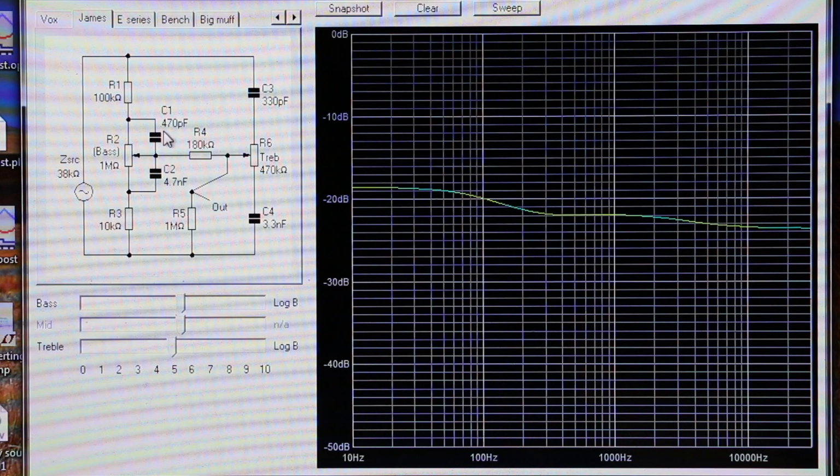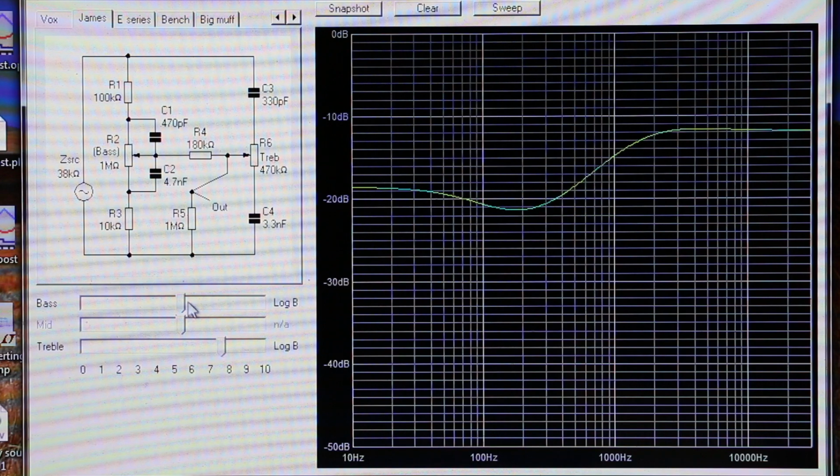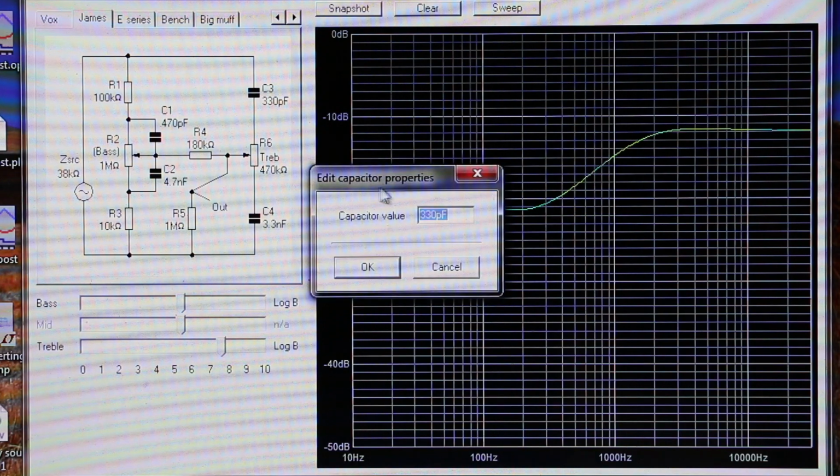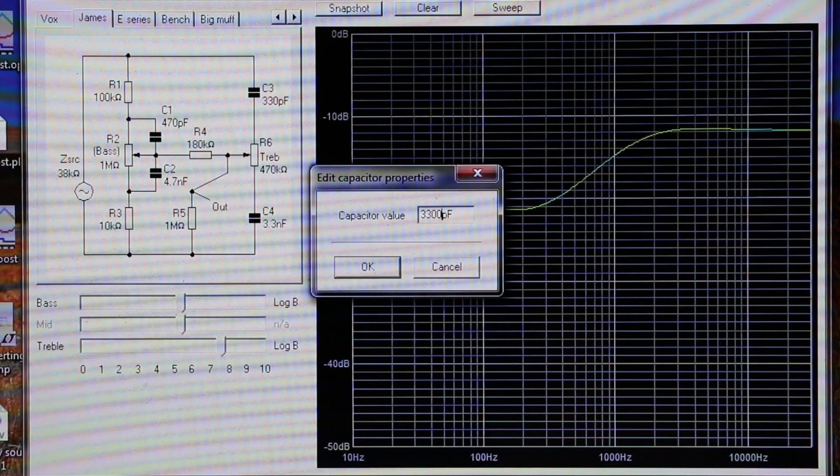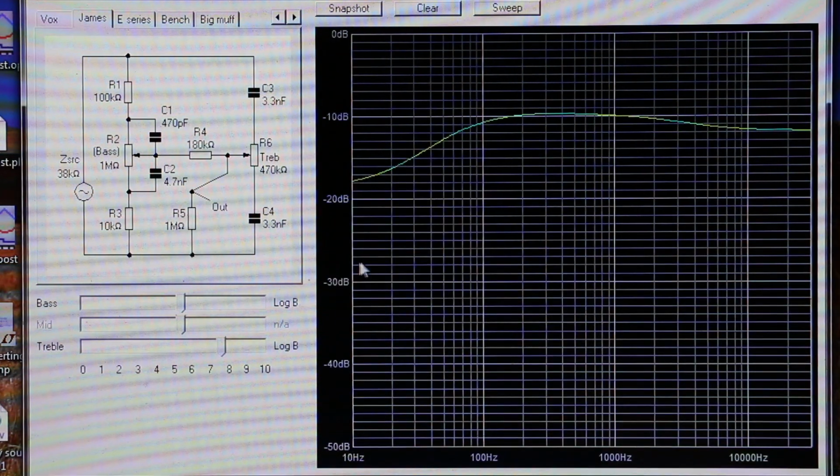And then, of course, with this software, I'm not going to go through a bunch of it, but you can change different stuff to get a different reaction. So that's 330 pF right there. So what happens if we increase that substantially? Okay, so now it's way different.